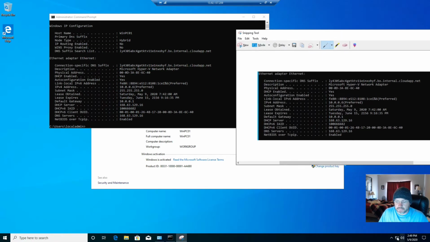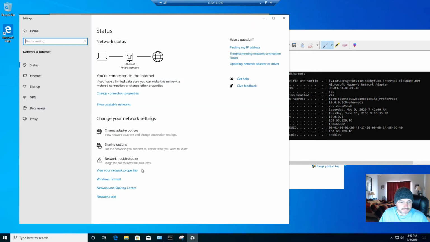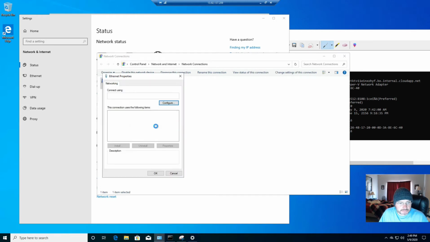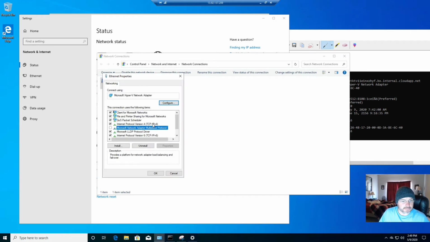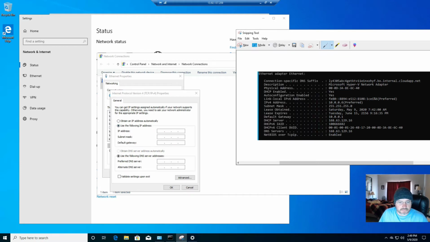Now I'm going to change the IPv4 settings on the network adapter. I'm going to go to properties and select IPv4. Right now it's pulling address information automatically from what's called a DHCP server, Dynamic Host Configuration Protocol. I'm going to change it and just statically set all of it.